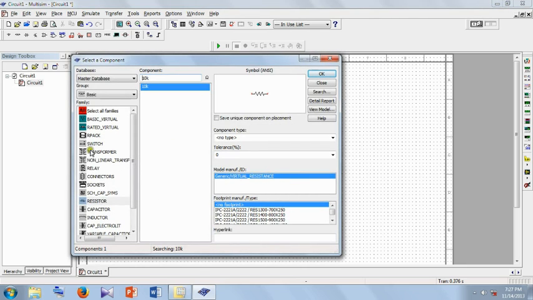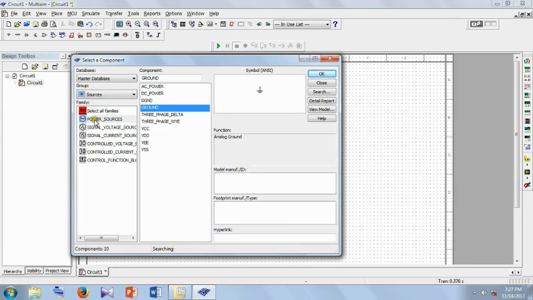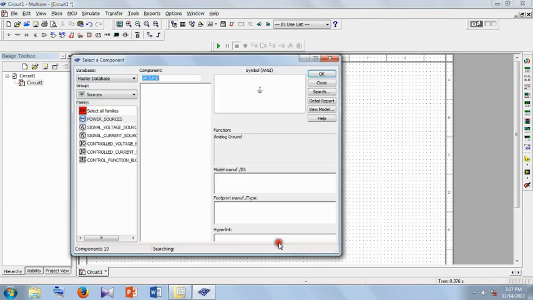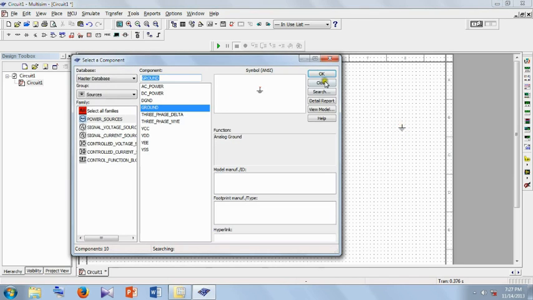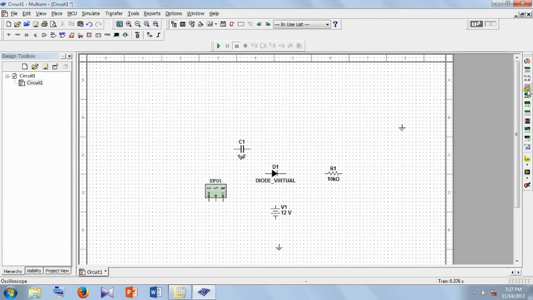Next you have to select a power source. So sources, power sources, DC power, OK. Next you have to select a ground. So for seeing the output you have to select oscilloscope. So these are your components for the clamper circuit.